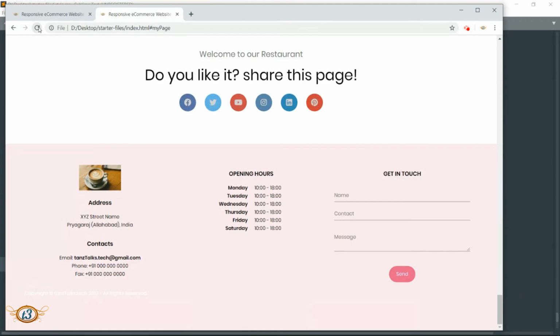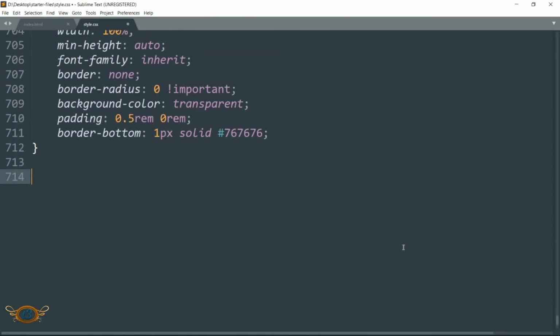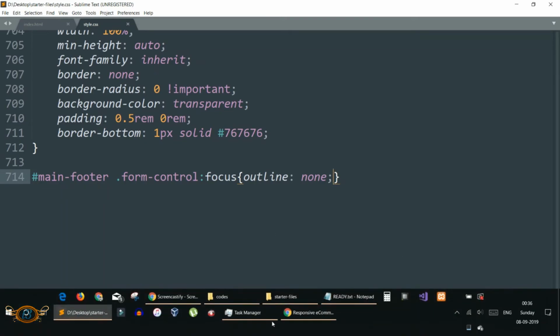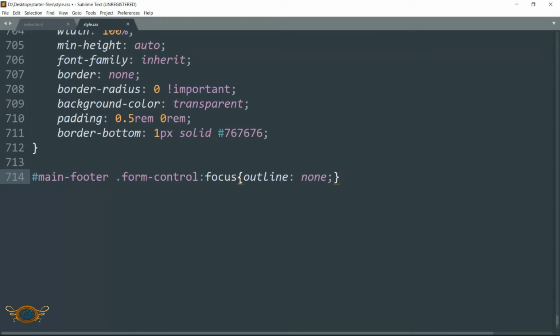Still we are getting this outline. Let's get rid of that by using the colon focus selector, since the outline is visible only when we focus on the input boxes. Alright. Now also let's add text area.